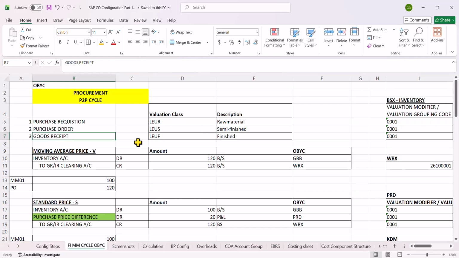There are two concepts: moving average price, which is V, and standard price, which is S. In moving average price, whenever there are inventory movements, the price gets updated. The value gets inventorized in the accounting document when we use the price control V.